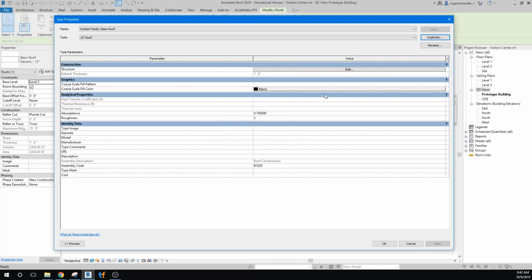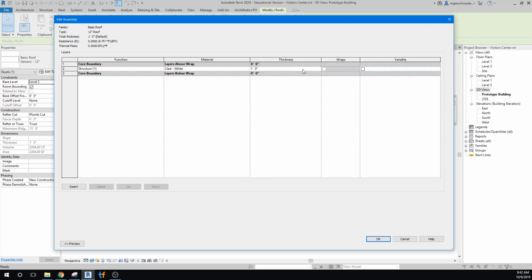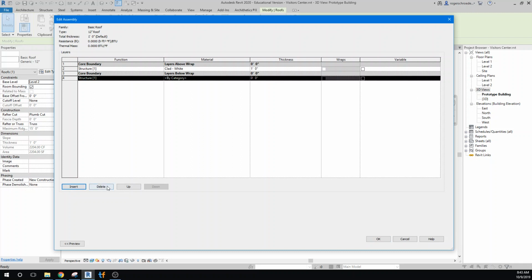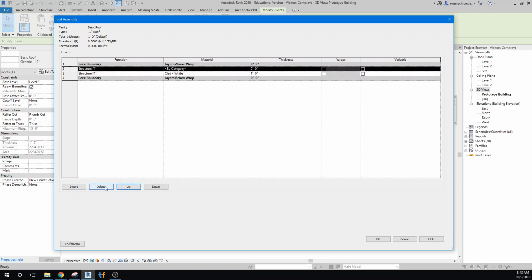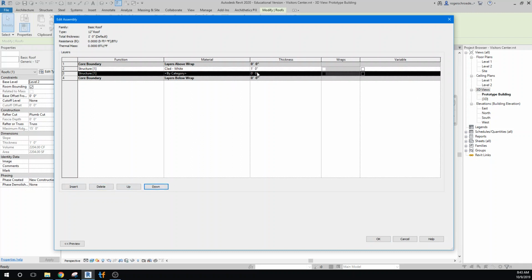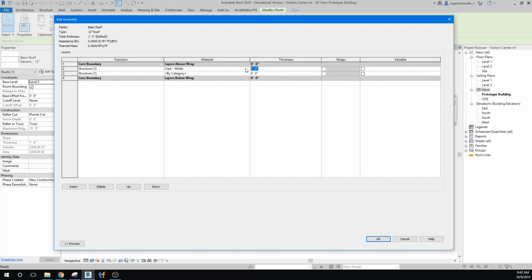And we're going to give it some kind of insulation. So I'm going to go ahead and edit it. Right now I've clad it in white so it looked better, but I'm going to insert another structure. I'll click that up. And I'll change the overall. I'll make the cladding just 1 inch. And I'll make the insulating layer 11 inches.